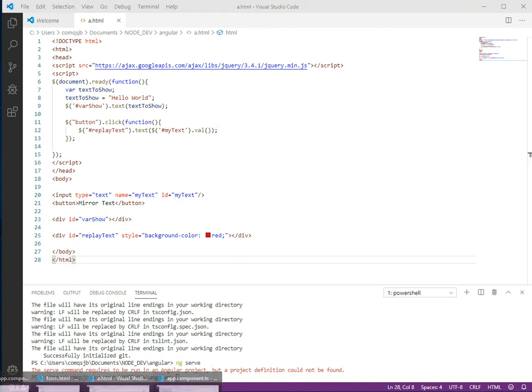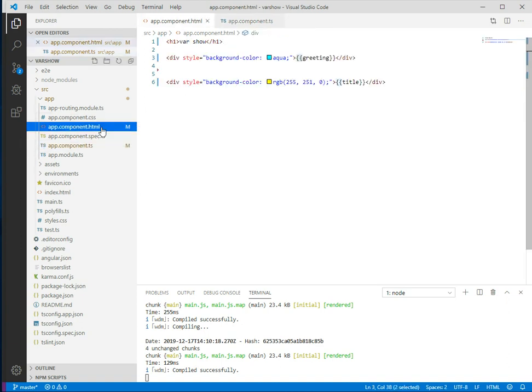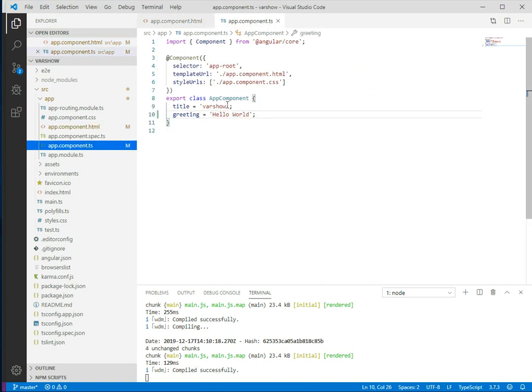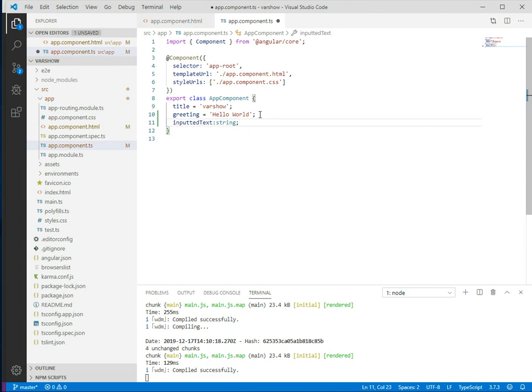So if I now go back into here, let's imagine we're going to be putting in a text box, and we're going to be essentially updating a variable. Let's imagine it's this. We're going to create into the app component, we've already got two variables, let's create a third variable called inputtedText colon string. Okay, something like that. So we're basically declaring a variable, not giving it any value of any kind.